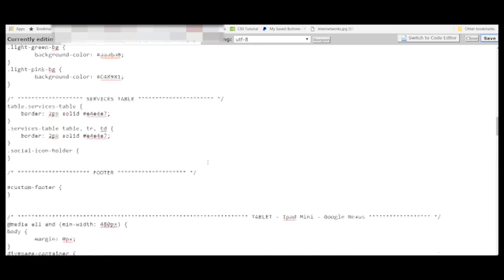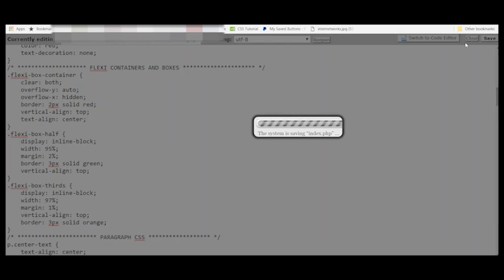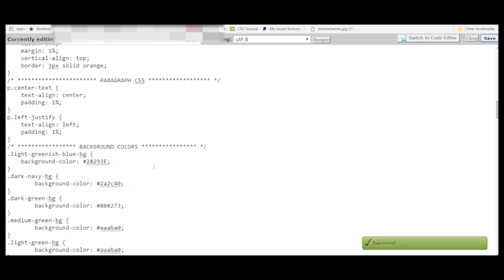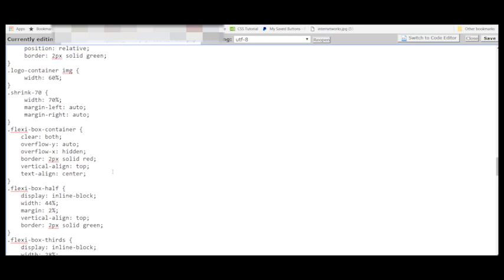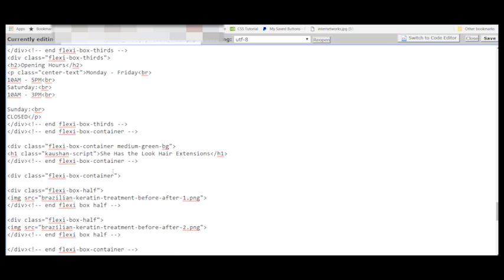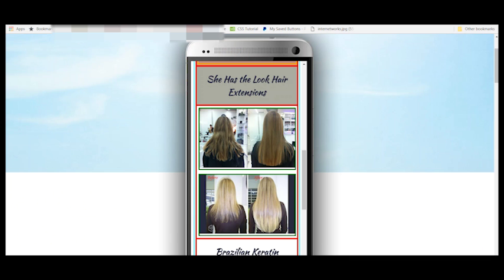So let's go up here. This is the FlexiBox half. So this is going to be 95. Okay, and let's see what color is the background. Navy. Here we go. So we're going to put this on the same container box. All right, let's see. Here we go. I'm going to add that second one there. Okay. Let's see if that changed it.